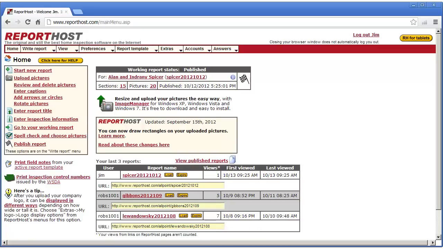Your working report is simply the report you're currently editing on the ReportHost website. When you publish a report, information and pictures from your working report get copied to a permanent location on our servers. Each time you upload a report from your mobile device or start a new report on our website when using printed field notes, your working report is deleted to allow you to edit your new report.